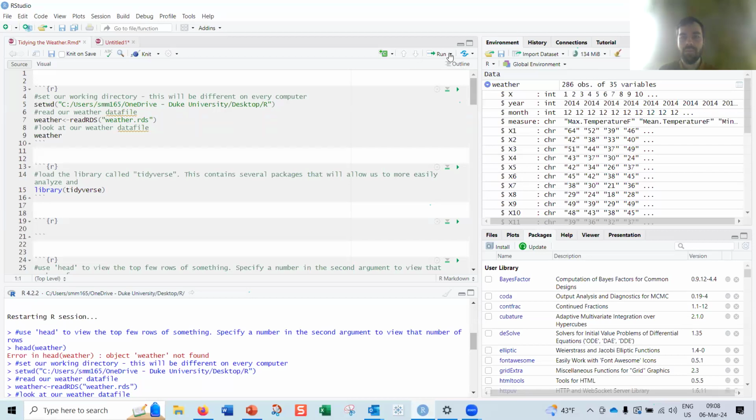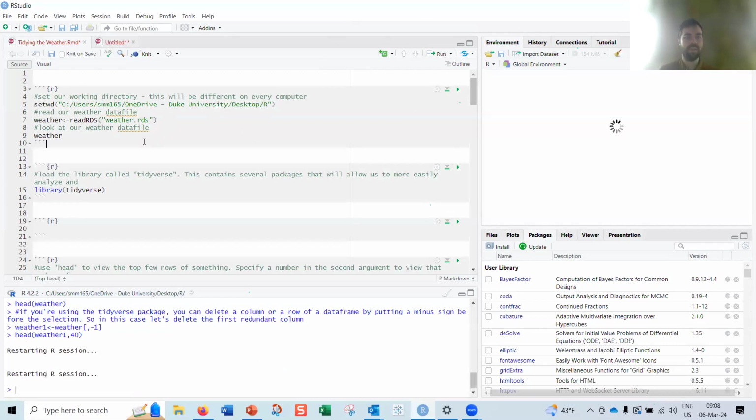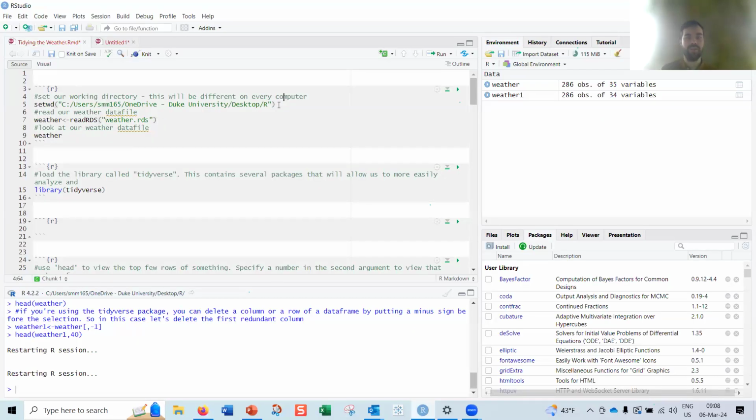I was already practicing here, so I'm going to clear everything. So this is what you should see if you open it up in RStudio. The first thing we're going to need to do, if we haven't done it already, is set our working directory. If your data file, what was the name of it? If your weather.rds is already in the same folder as your project, you won't need to do this. If it's not, then you'll need to set your working directory to tell R where that data file is.